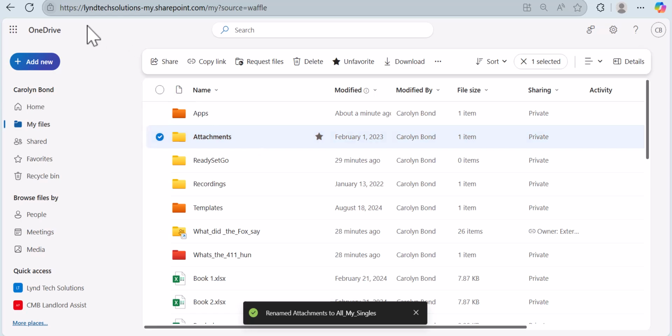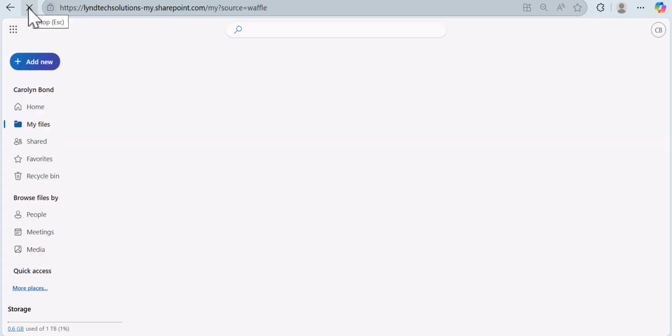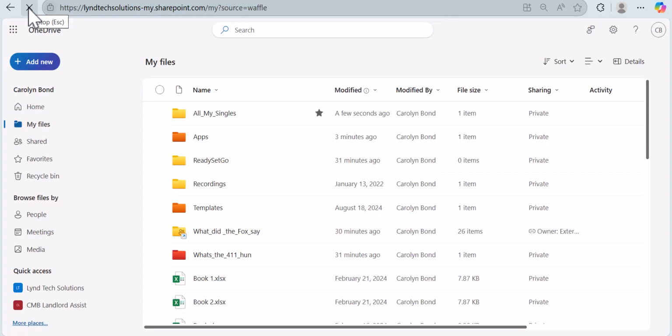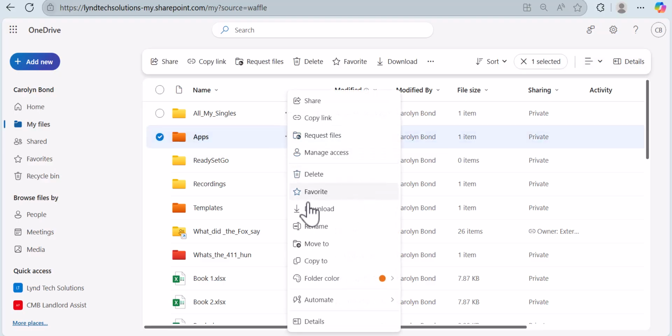I'm going to click on refresh so that it will update. And as you see, now it says all my singles. And actually, it has moved up from being underneath the apps because it's now ALL, which becomes before apps. Okay. All right. And let's go through some of the other options.